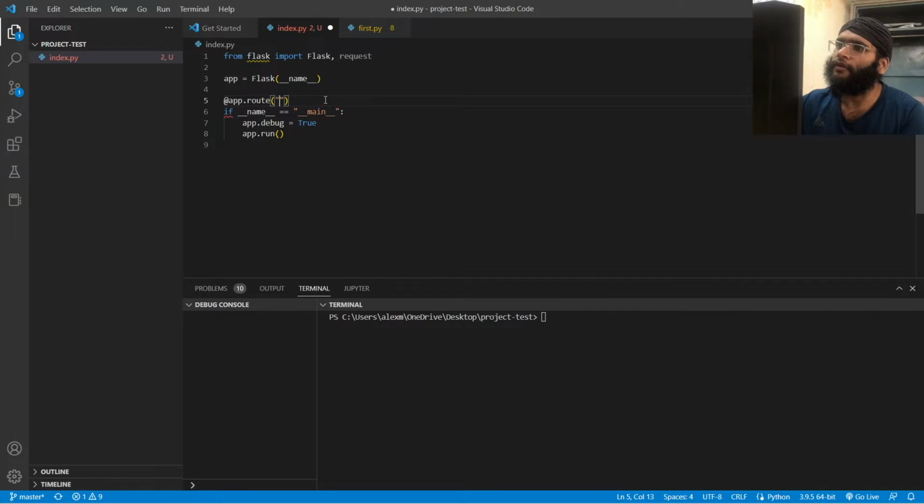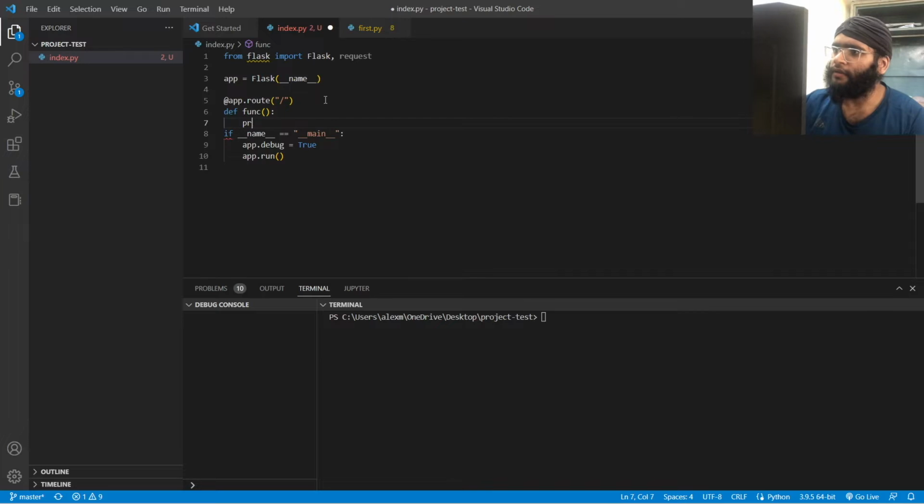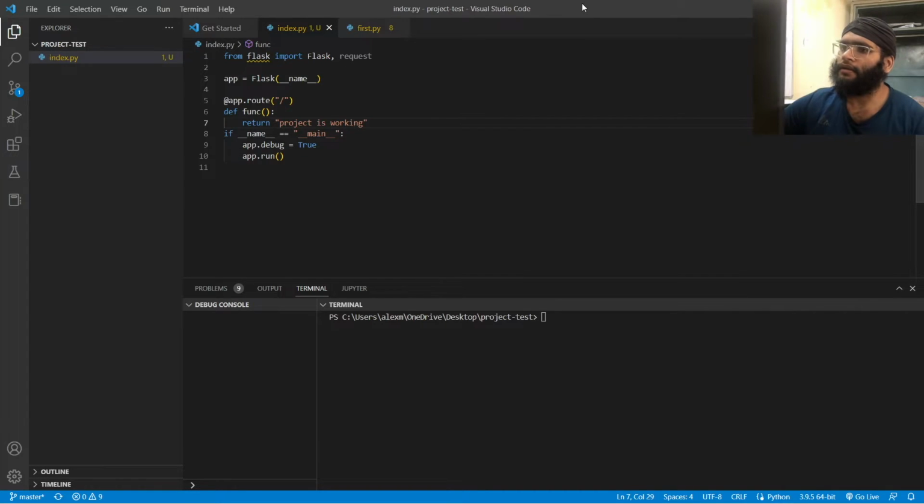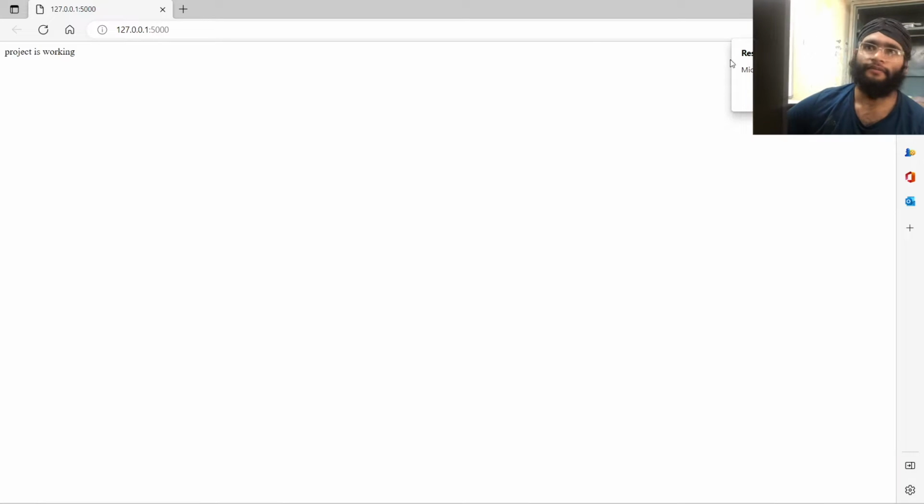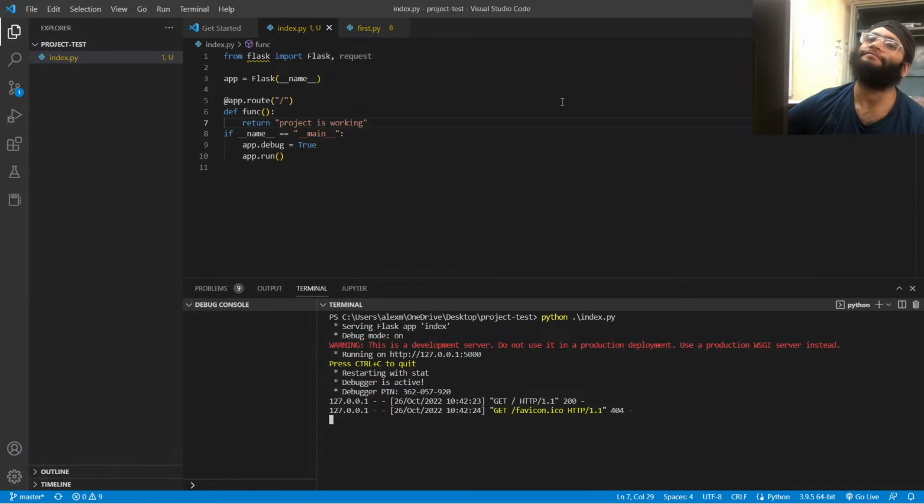App dot route, this is the base of the code, and let's create a function to just return "project is working." And you can run python next.py, and it should work theoretically. Let's click on the link. It says the project is working. Voila.